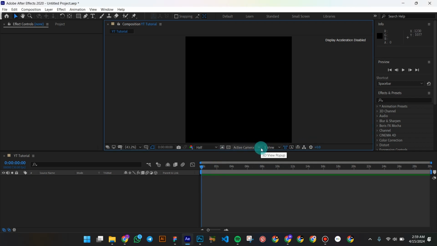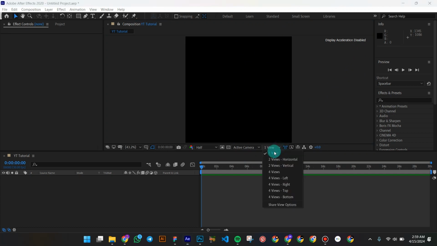So active camera is when you are using a 3D layer, but for now we are not using it. If you're using multiple screens on your After Effects, it's actually going to ask you, do you need one screen, do you need two screens, do you need three screens? That's if you're working on a 3D project. We are not working on one. So let me go to the tools first.